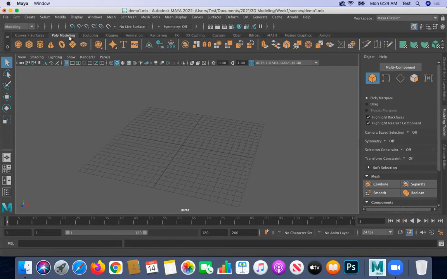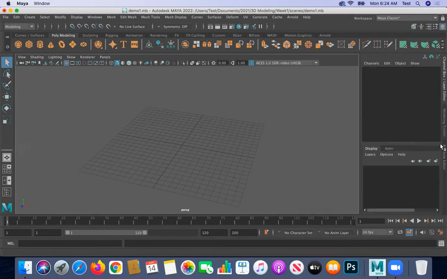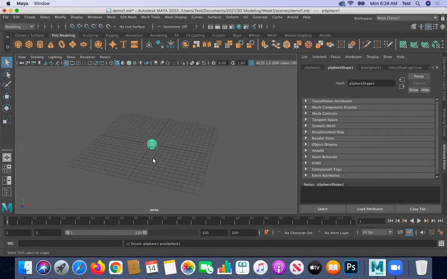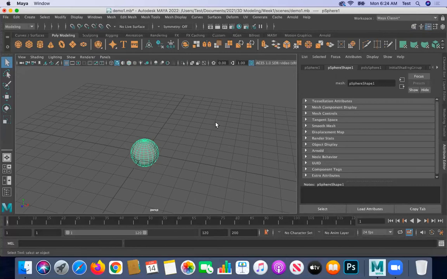Maya, working with components. These channel box and attribute editor here, and also how to use these transform tools by using a polygon primitive. So I'm just going to go ahead and click this sphere here. And now I have an object that's popped up in my scene.